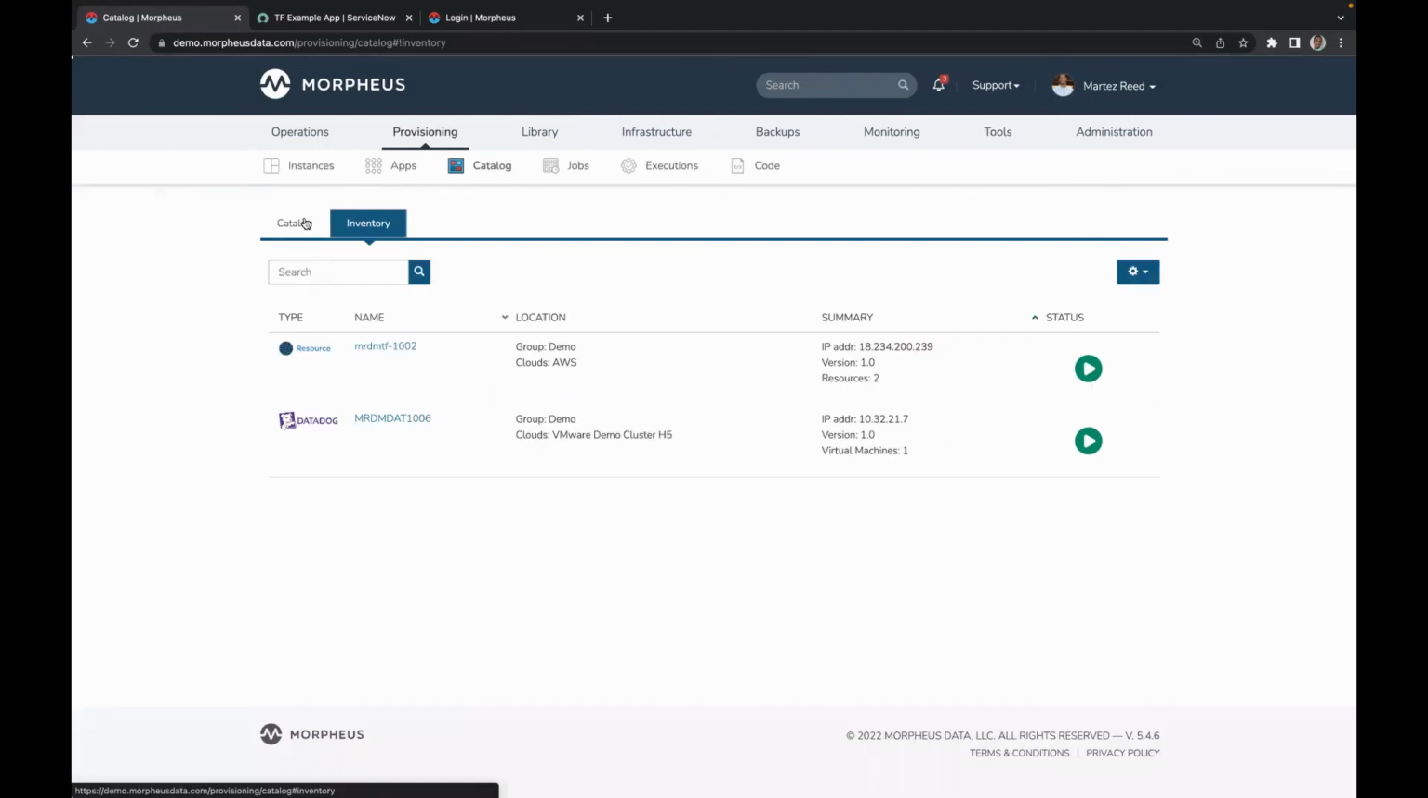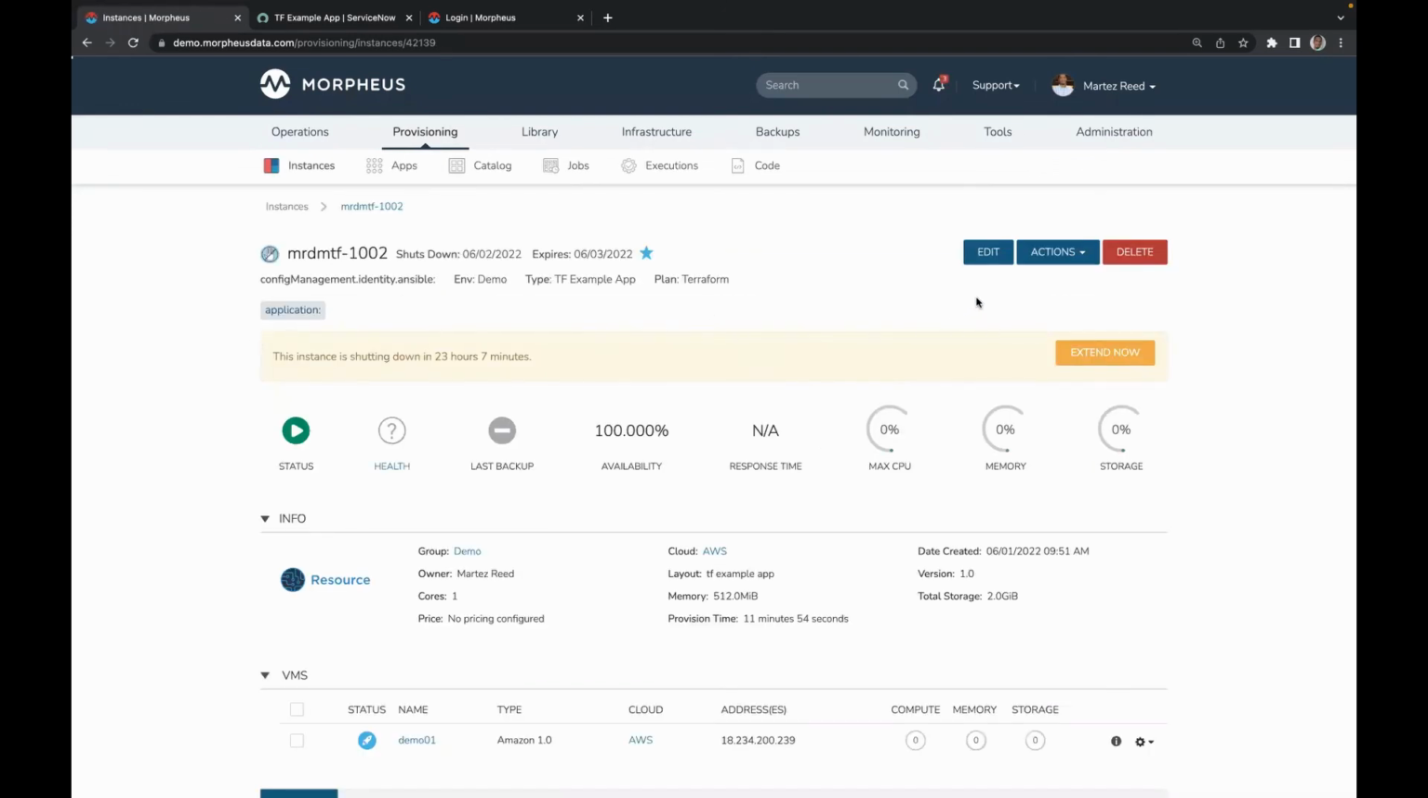So at this point, I do have an existing instance or catalog item that's been provisioned already that we'll take a look at from a platform standpoint.